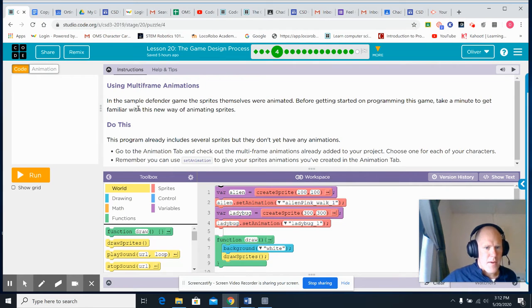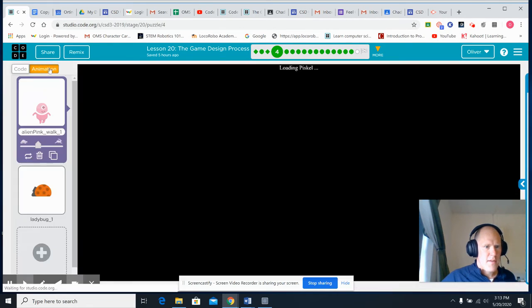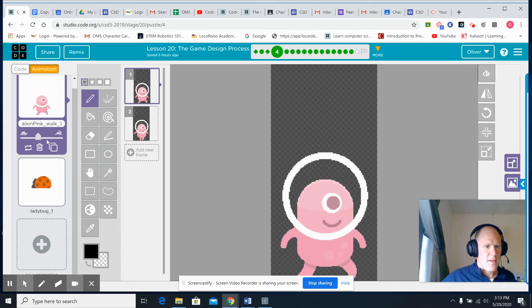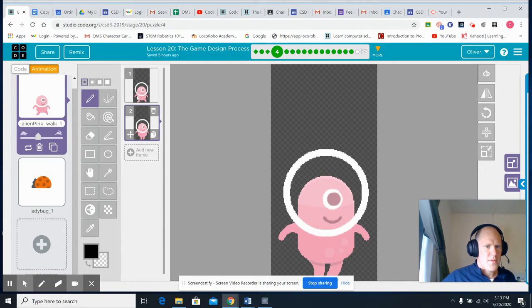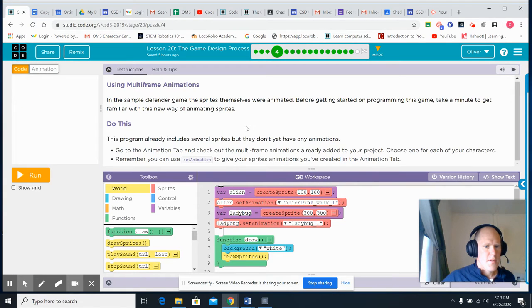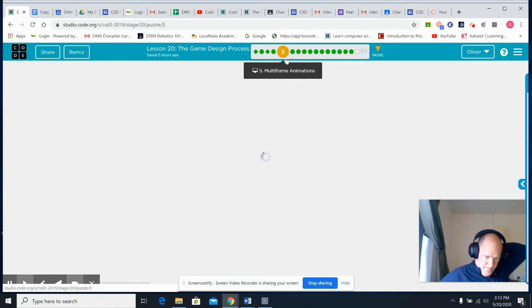So here, Multiframe Animations. What you're going to be doing is going to the Animation tab and check out the Multiframe Animations that are already there. So see how it's walking? Looks like it's walking anyway. Cool. There's 2 frames. So run it. Look, it's walking. They're both moving. Move to number 5.